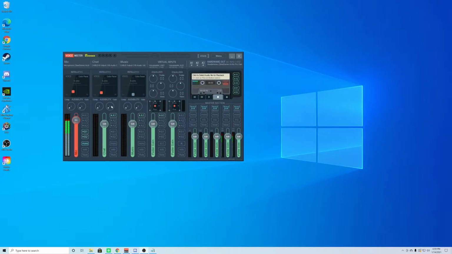Now to actually start hearing people in Discord, you're going to want to select A1. So that's going to transfer all the audio from Discord into your headphones. Same thing if you want to start hearing audio in your desktop. Sorry, I didn't get to that earlier. You're going to want to select A1. Everything like when you go to watch a YouTube video and you press A1, you're going to start hearing it.